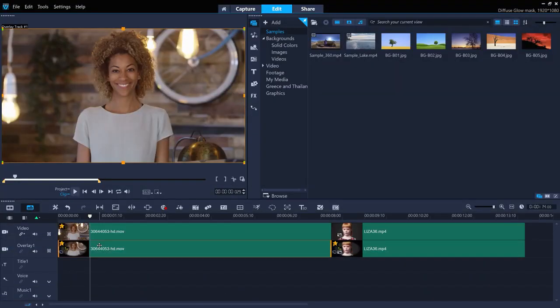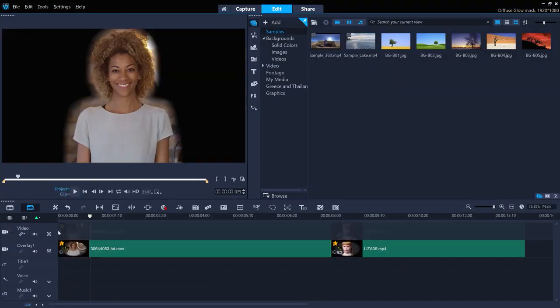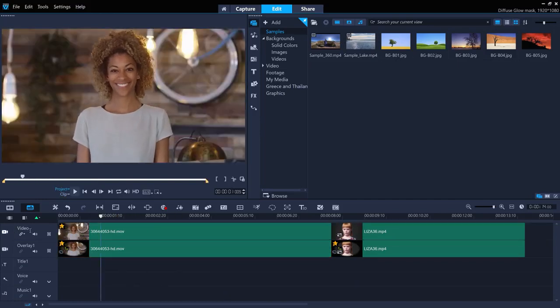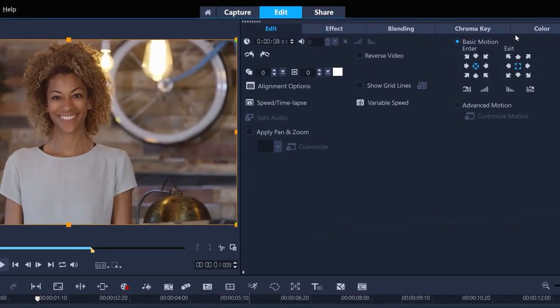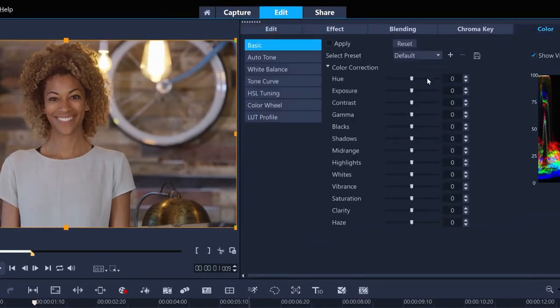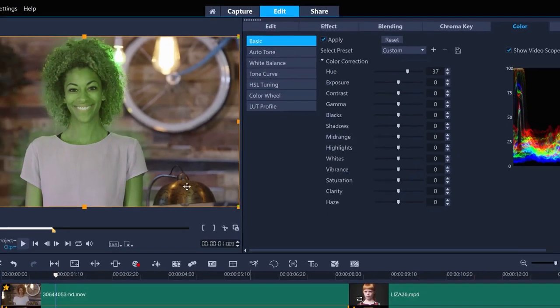Let's look at one more mask use case, adding effects. I've got a simple feathered mask on my subject here already. And I've still got the original clip on the timeline as well. So I can jump into the color properties of the masked clip and alter the hue for a superhero look.